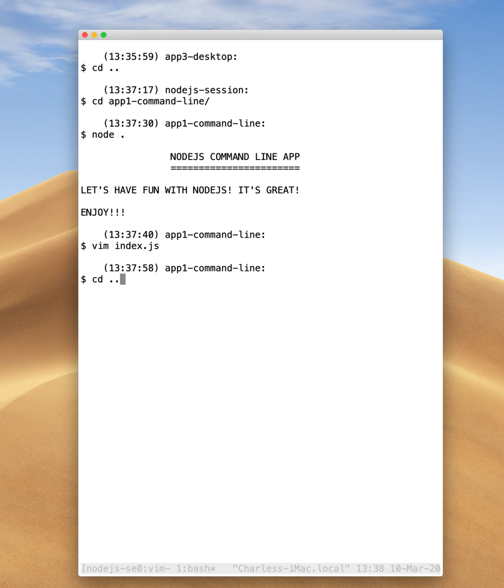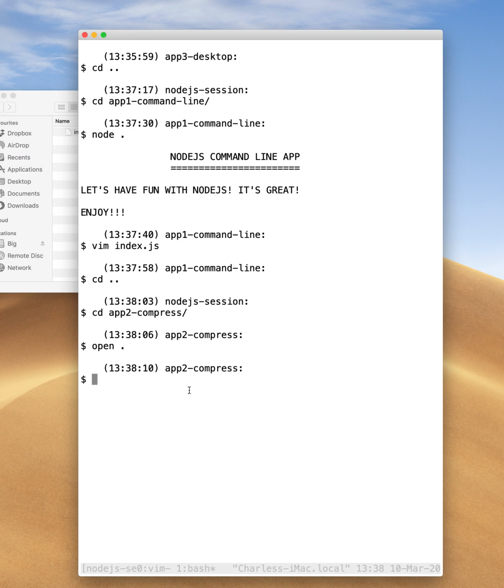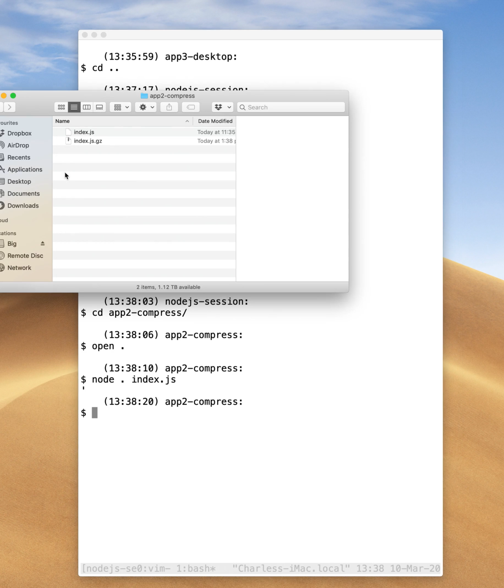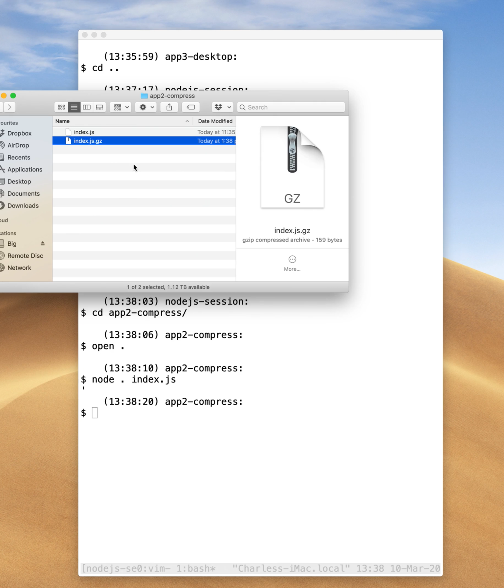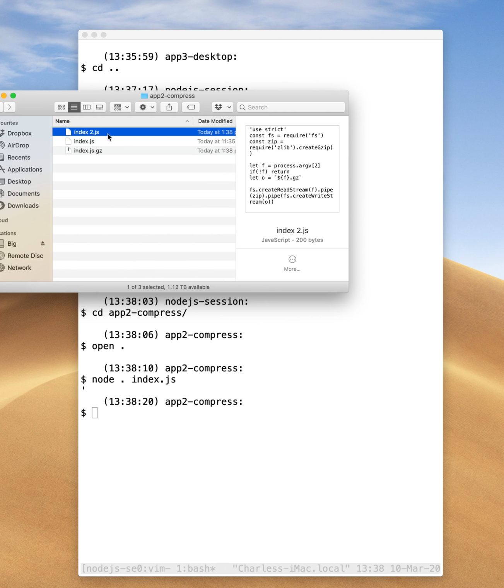Now we'll take a look at a second application. This application is also pretty nice. So let's open this folder. We can see there's nothing in this except one simple file, right? And this file is a compressor. So we'll compress this file itself. As you can see, it has created a compressed version. And if you uncompress it, there we go.